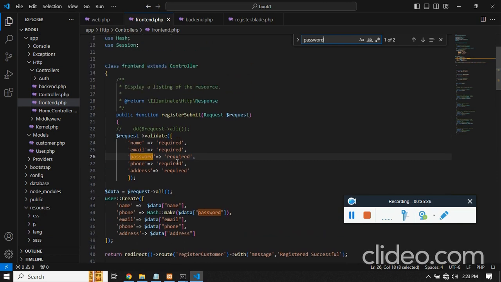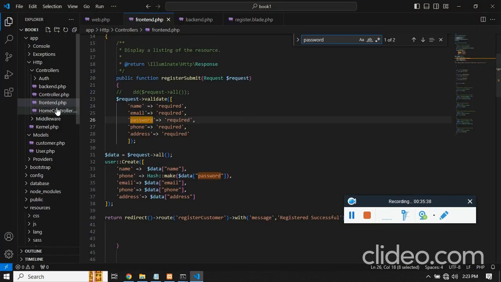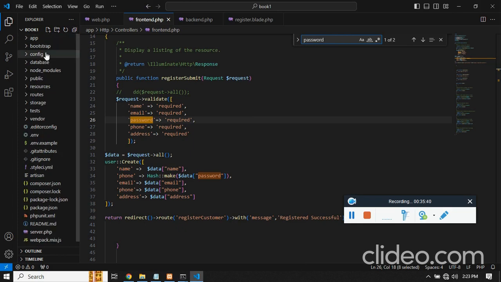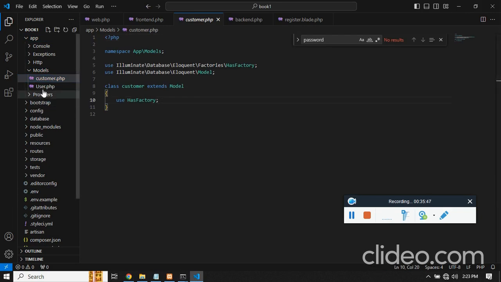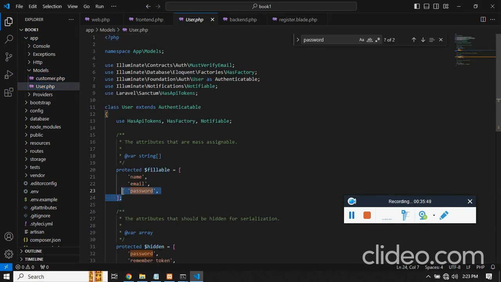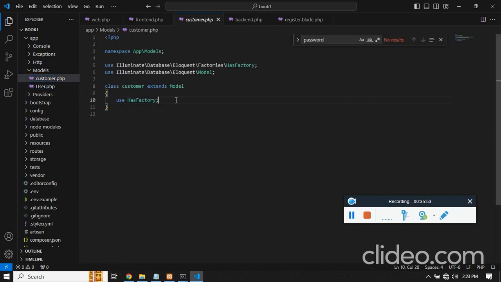Password, yes, seems to be right. And in the model, app models custom, here we have to write the fillables. So we have email, we have phone, we have address, and that's it.